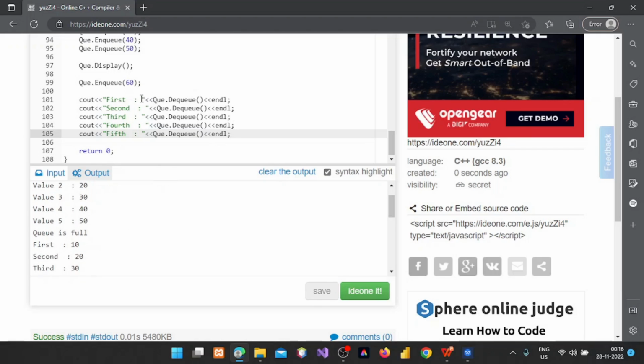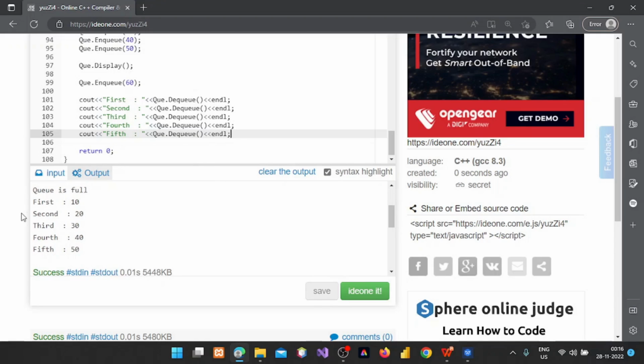Now when I am calling this dequeue function first time, it will take whatever has come first to this queue, that will be taken out. Second time it will take 20, third time it will take 30, 40, 50, like that. When it is in the queue, it goes like this and it comes like this. Okay, so you can see that all these values are taken out in the sequence of the queue here.